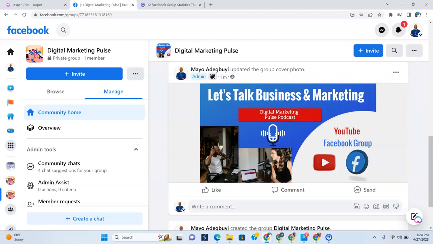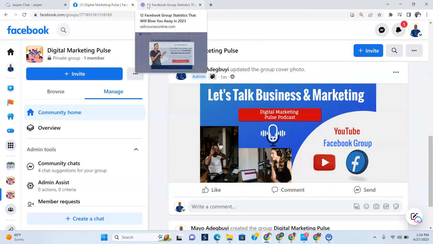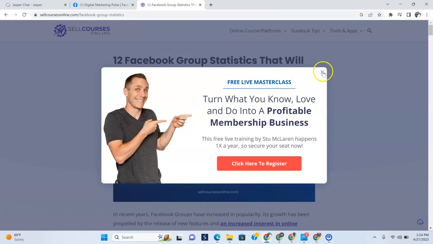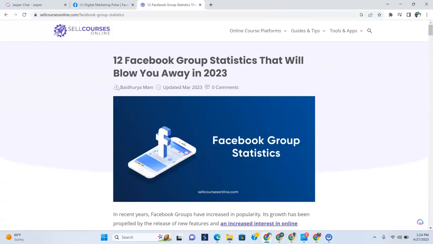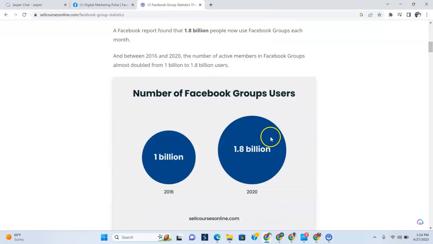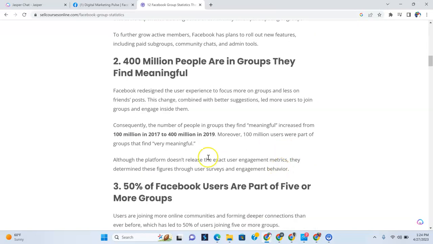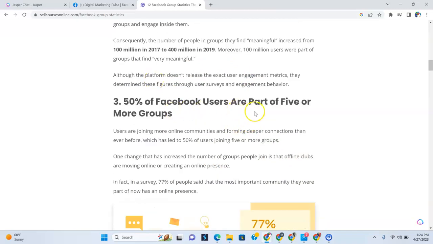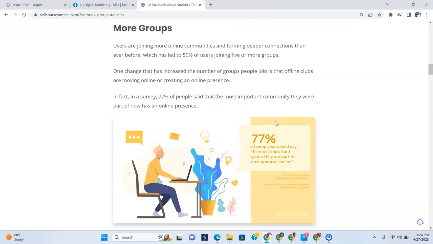Now I'm going to show you, like I said, what is really important: the Facebook group statistics. We're just going to go over this in a minute. This is from Sell Courses Online. I don't know what this is, but I thought these were very good. Real quick, 1.8 billion people use Facebook groups. That's huge. The number of Facebook group users went from 1 billion to 1.8 billion from 2016 to 2022. 400 million people are in groups they find meaningful. 50% of Facebook users are part of 5 or more groups. Isn't that astonishing when you think about it?